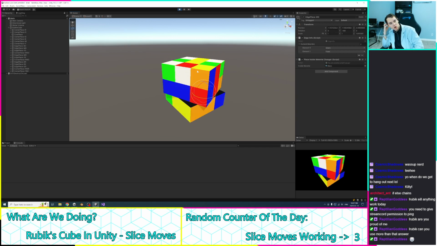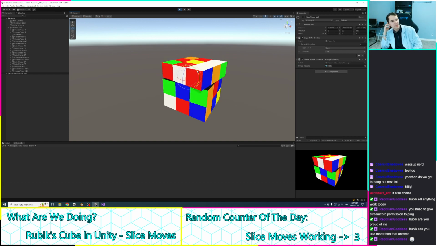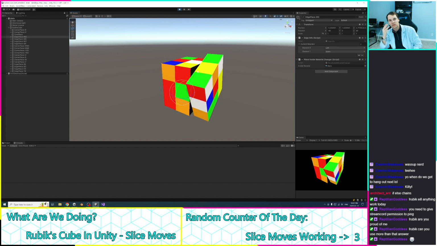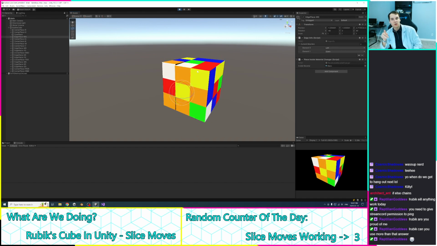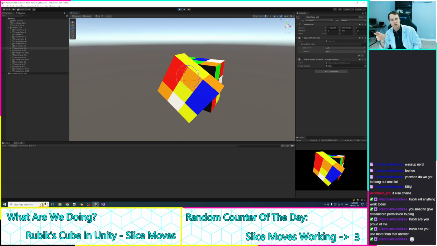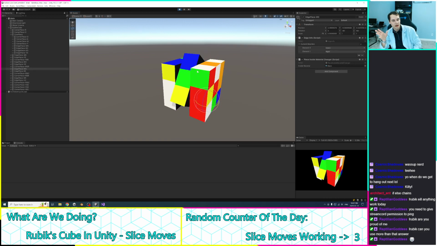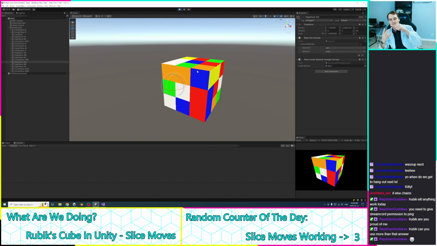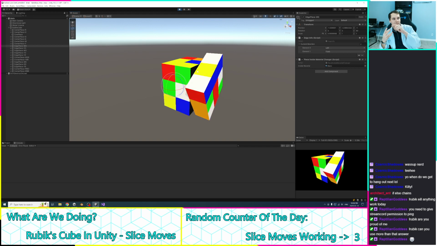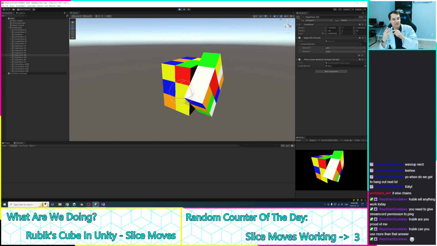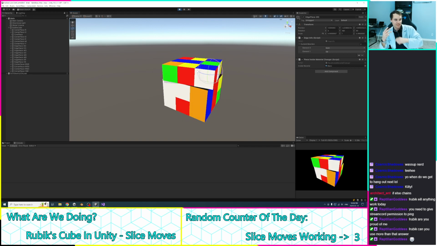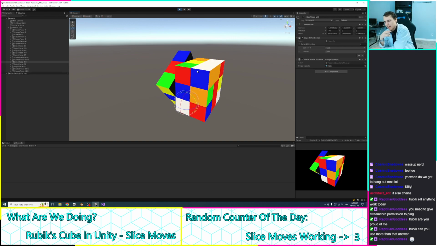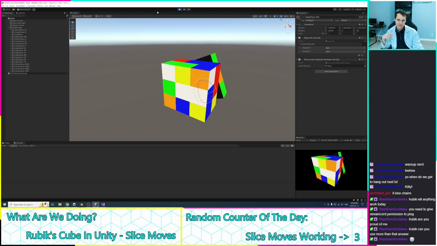But technically, if you say that M, E, S are different slice moves, we have 1 of 3 working. In theory, now that one is done, and we have some of the framework in there for the rest, the other ones shouldn't be that far behind in getting them working. But if you count M, M prime, M2, E, E prime, E2, and S, S prime, S2, then that's 9. Wow, multiplication. We have 3 of 9 working, otherwise known as 1 in 3.